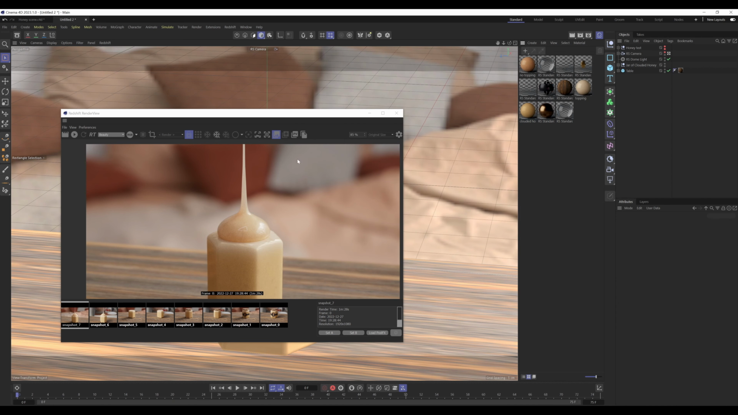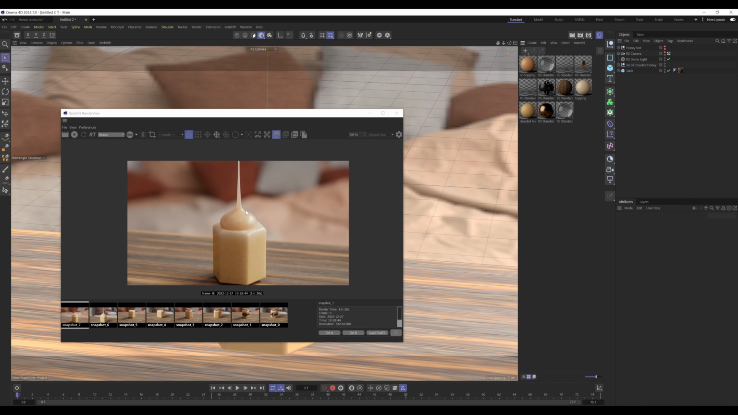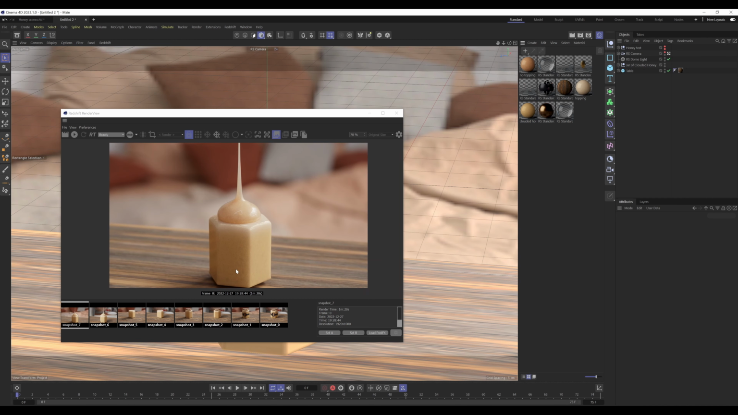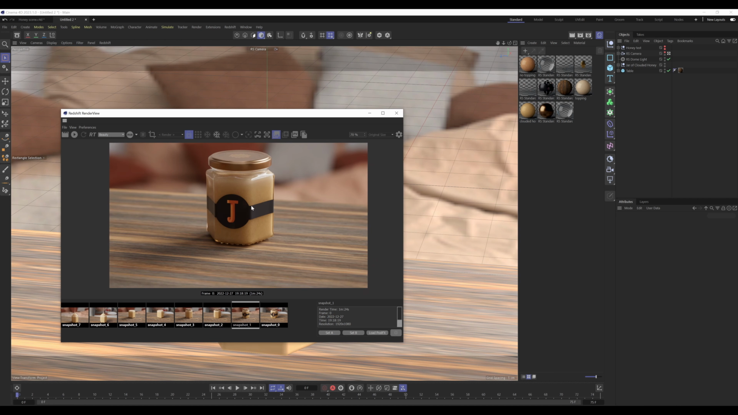So yeah, that was pretty much the bulk of it. That was how I got to creating the clouded honey look.